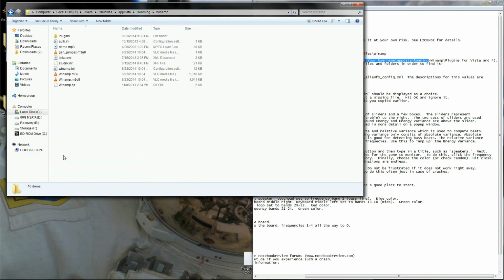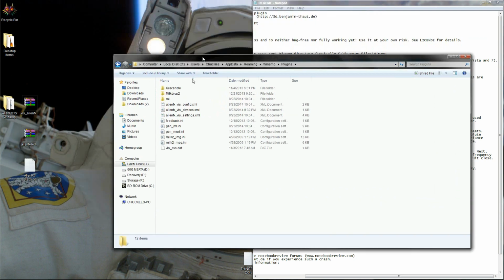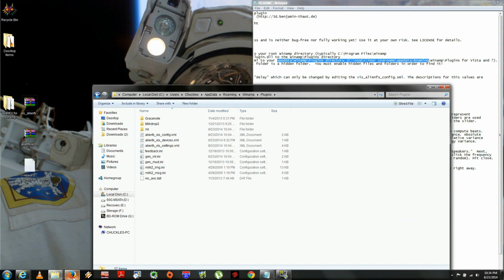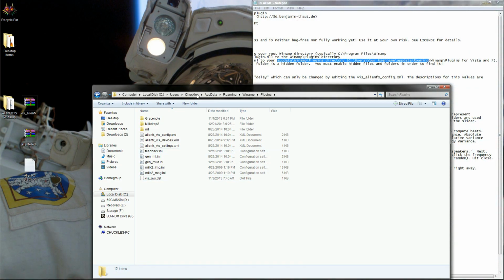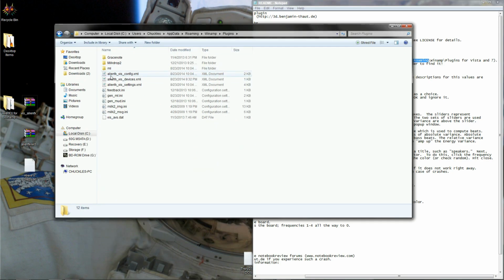So then you're going to want to go ahead, and again, under users and app data, under roaming, go to Winamp, and then there's that plugins folder. That's where this third and final one goes. And then once you put it there, obviously you can see I've had it here. I've got a couple extras here. You're not going to get these until you go through and do the configuration and write the XML.